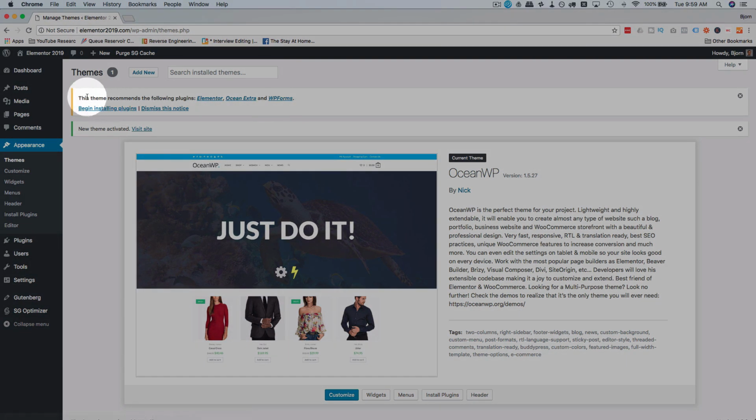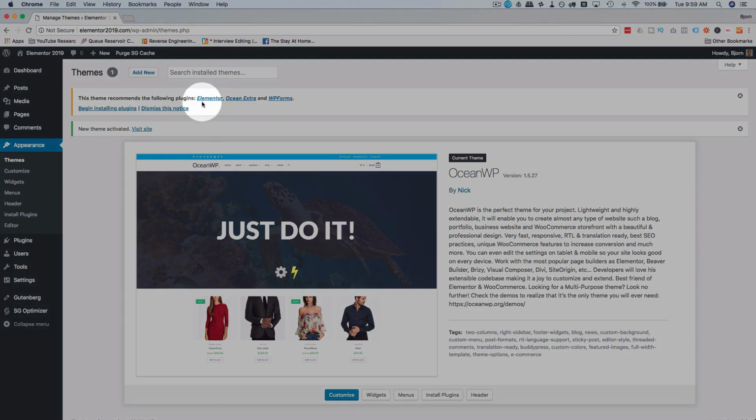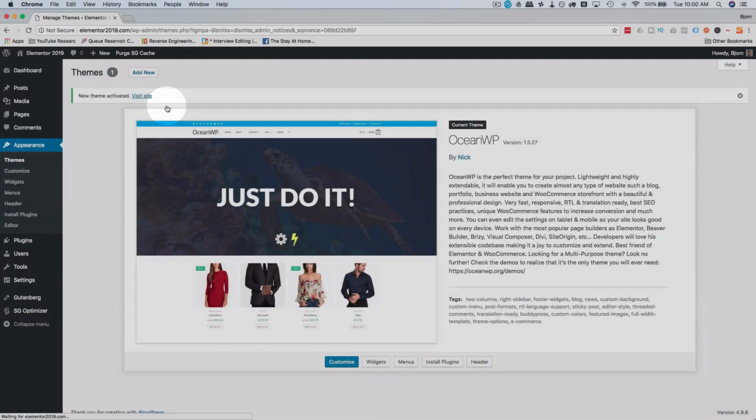We see that there are a couple of things the theme recommends. Elementor is one of them, which I recommend as well. Ocean Extra and WPForms, those are good. They're not required for this tutorial, but Elementor definitely is. You can install them all by clicking on Begin Installing Plugins. I'm going to dismiss this notice, and I will just install Elementor in a minute. First, let's go see how the site looks.